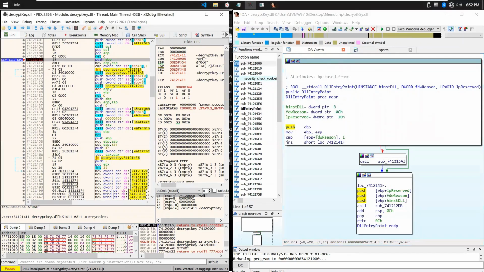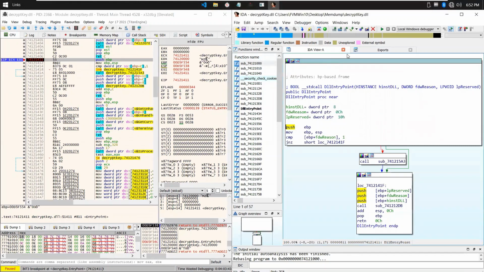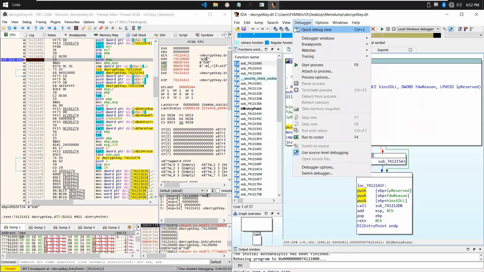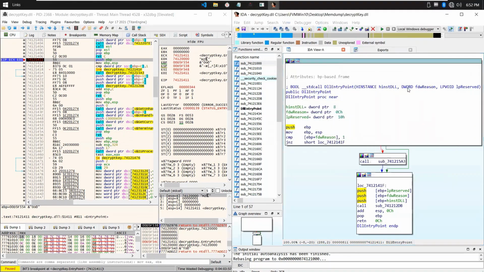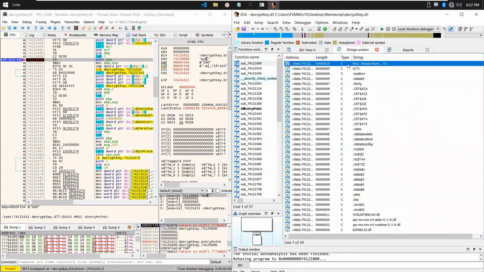Okay, so again in IDA, let's try to find the interesting string that we have found in the PE Studio. To do that, we need to click on View, open Subviews, and then click on Strings. As you can see here, this is the string that we have found.